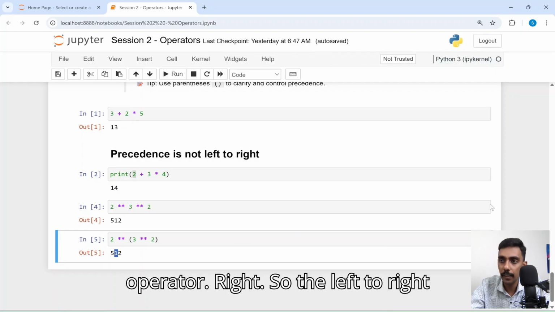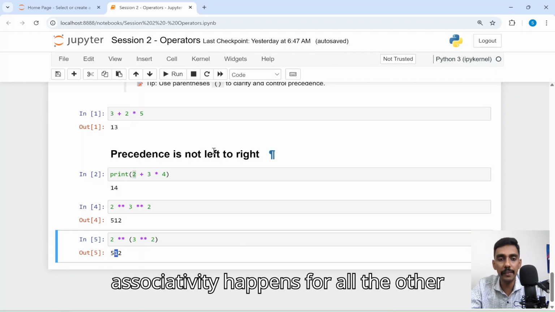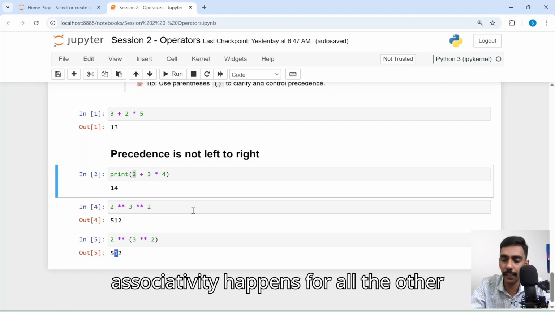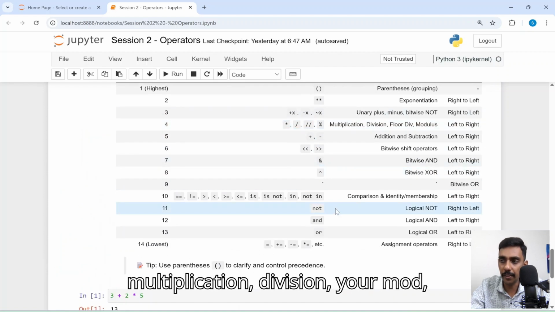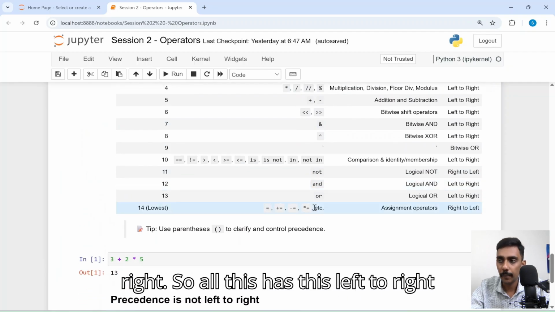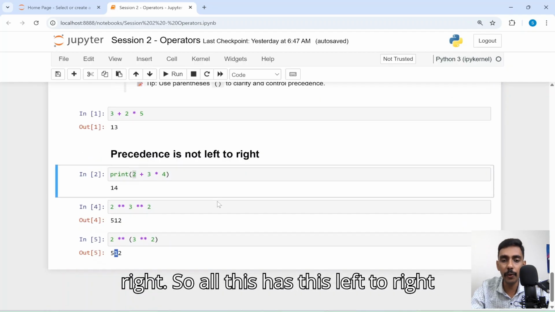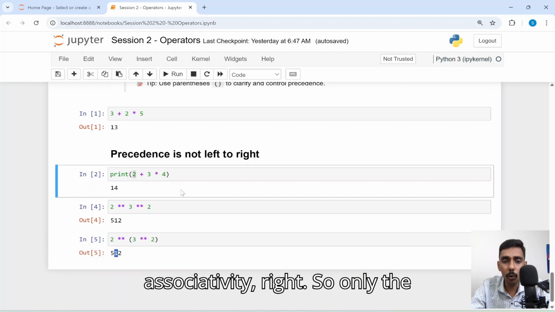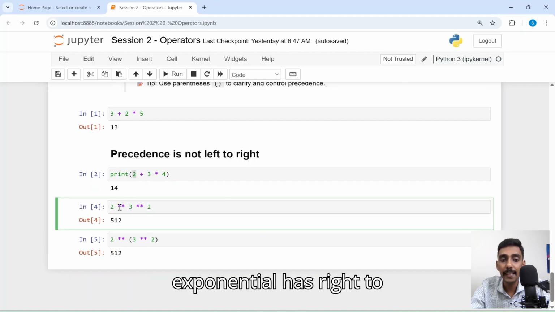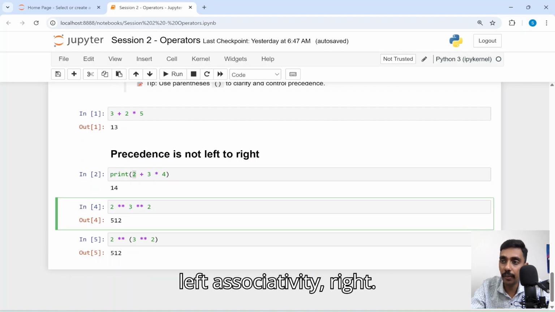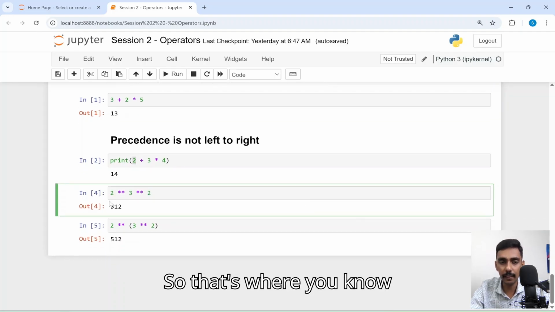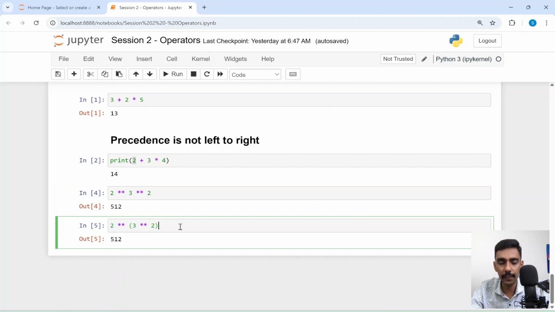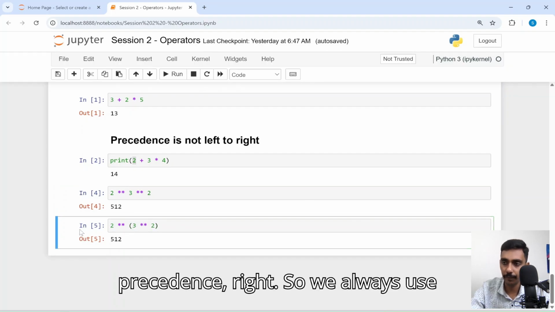the star star operator. The left to right associativity happens for all the others: plus, minus, multiplication, division, mod. All of these have left to right associativity. Only the exponential has right to left associativity. That's a small change in the order of precedence.